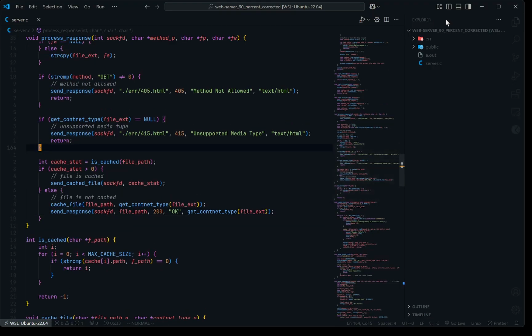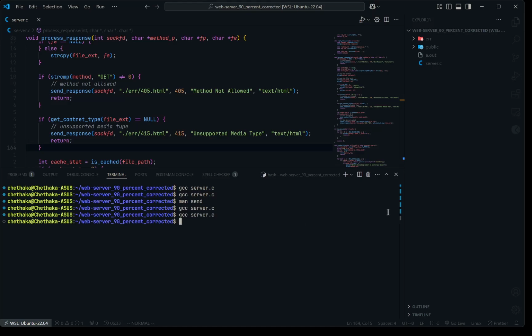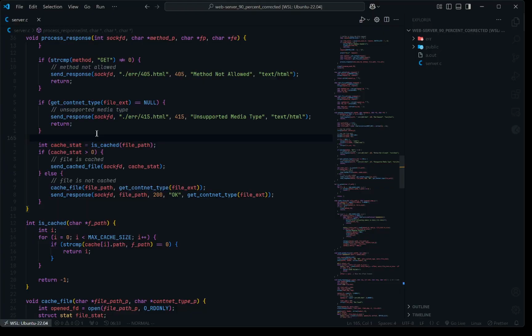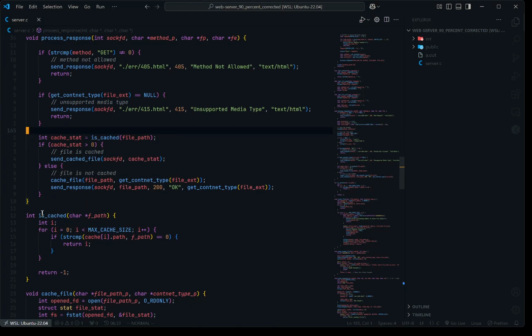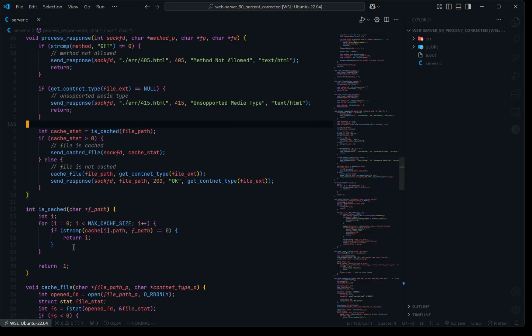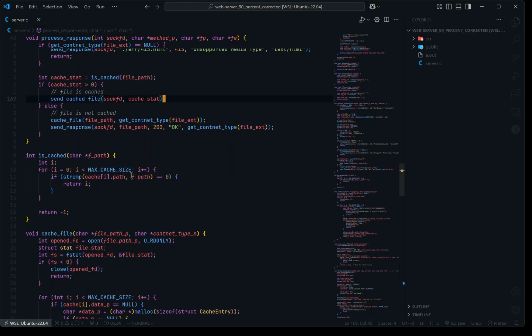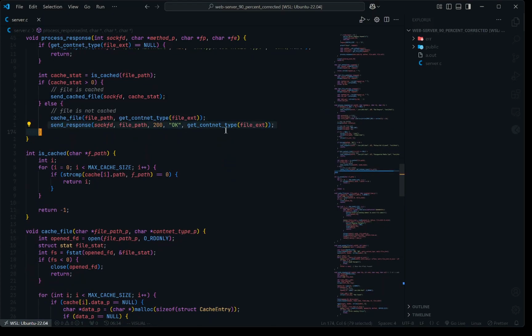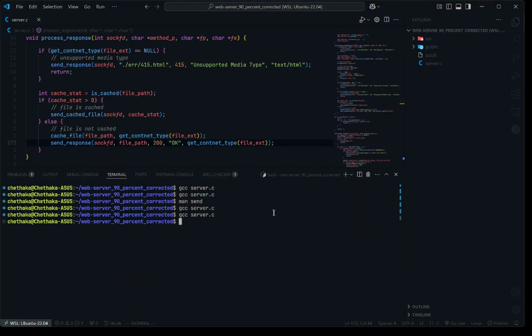So hopefully that's clear to everyone. If not, I will go through it quickly. Let's quickly check if I find any lines missing. We don't have it. So what we do is check is cached. This is a function that loops through the cache and checks whether the requested resource is cached or not. If it's cached, it returns the index of that. If it's not, it returns -1. That's why we are checking whether the value is greater than or equal to 0, because if it's less than 0, that means the file is not cached. So if the file is cached, we can use this and send the file. If it's not cached, we can cache the file and send the response using send response. So yeah, that's as I said.